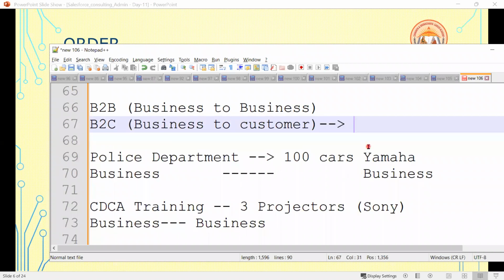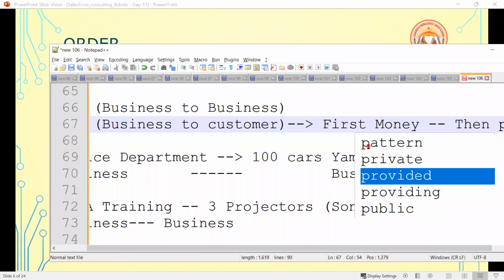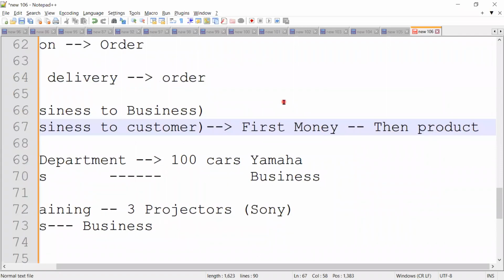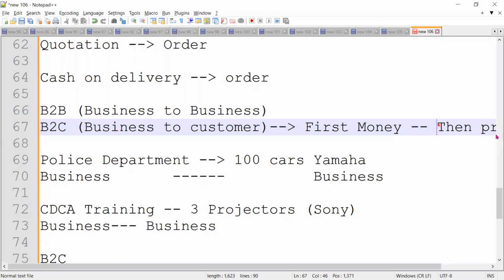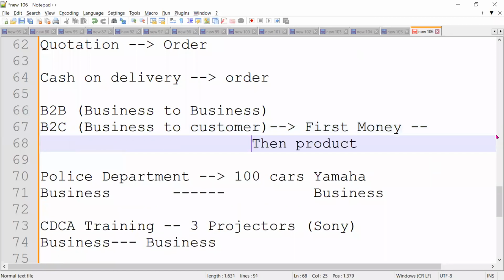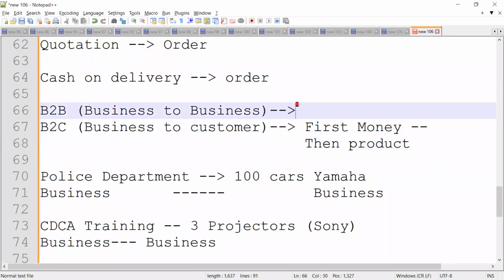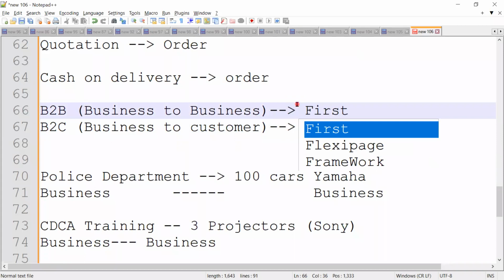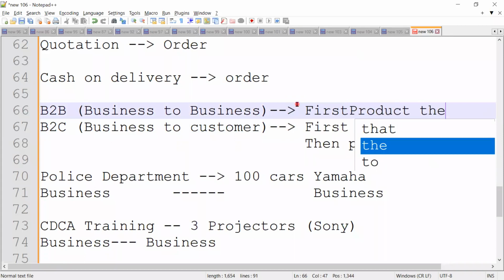So first, the customer has to pay money, then the product gets released. First money, then product. Whereas in B2B, first product, then money.